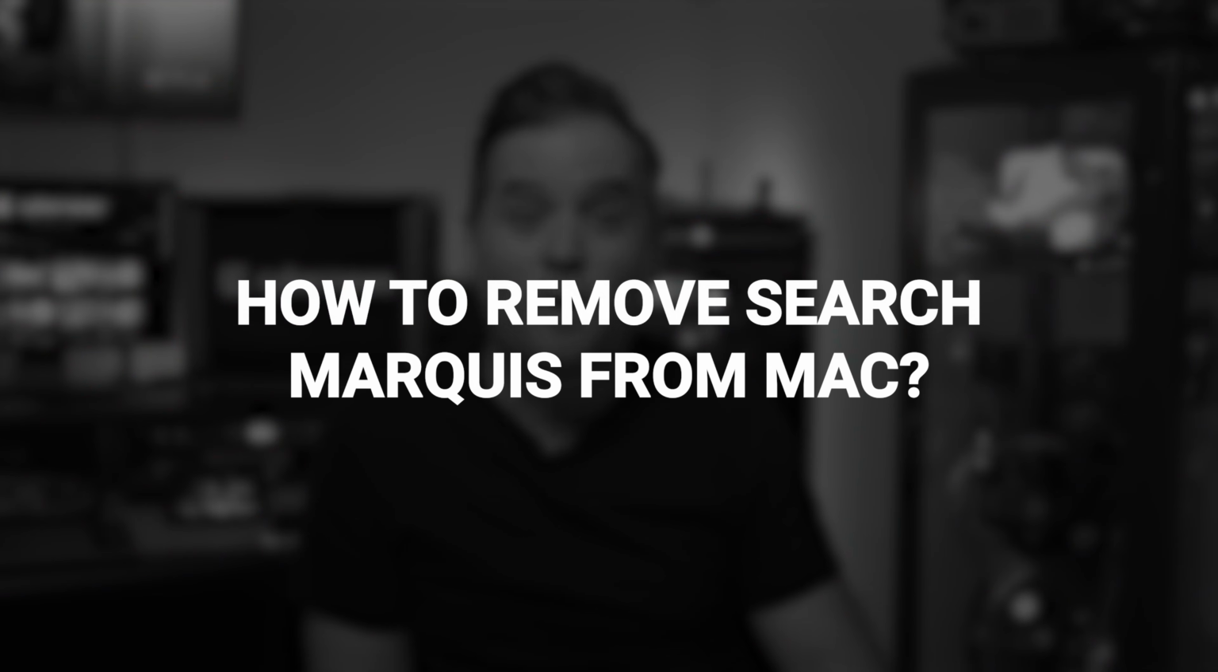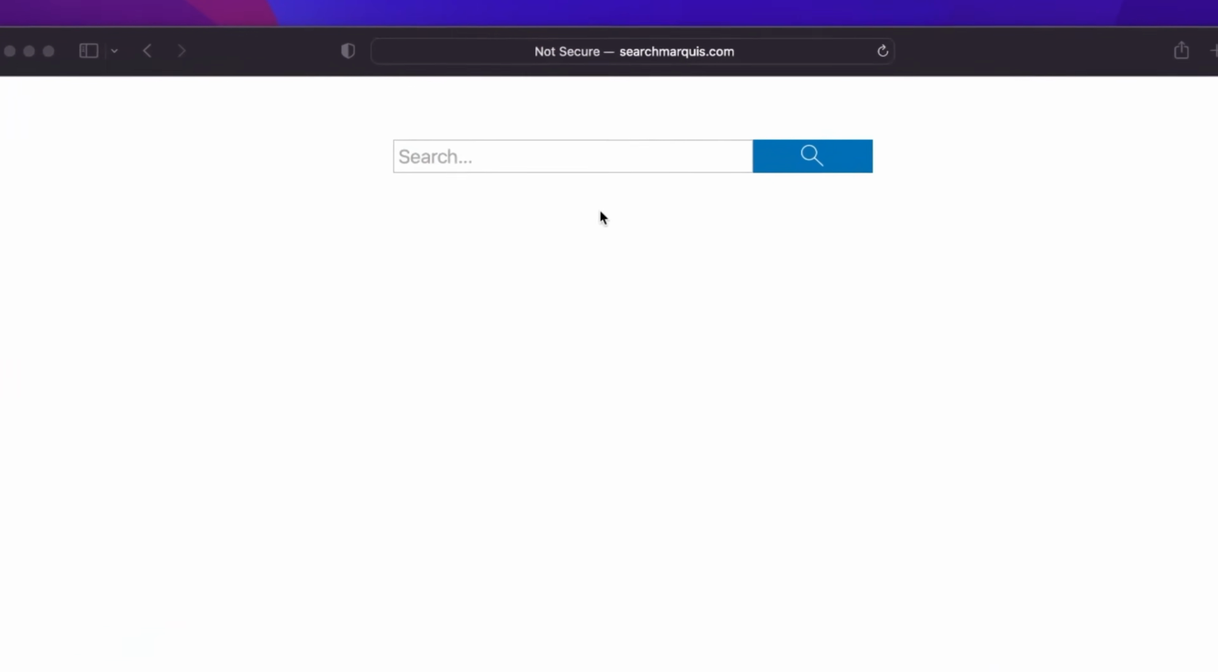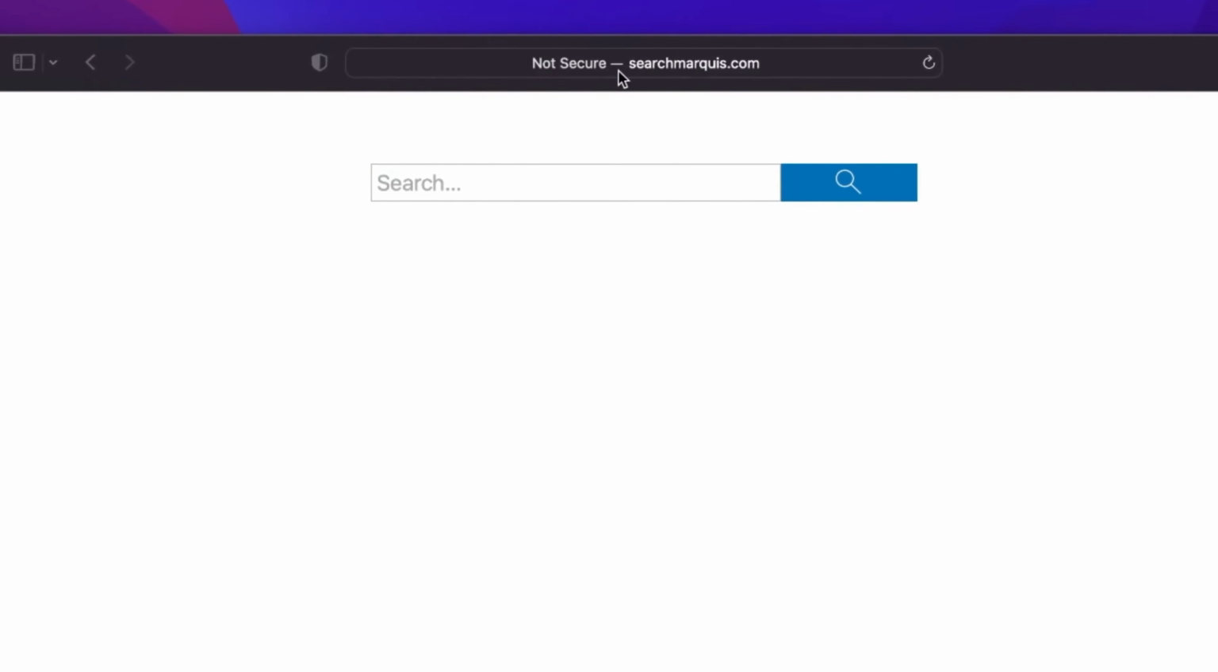So, you're wanting a simple answer to how to remove Search Marquis from Mac. Well, you're in the right place. With intrusive ads, sus browser add-ons and annoying redirects, Search Marquis browser hijack can leave your Mac open to a lot of threats. So getting rid of it ASAP is vital for the health of your device.